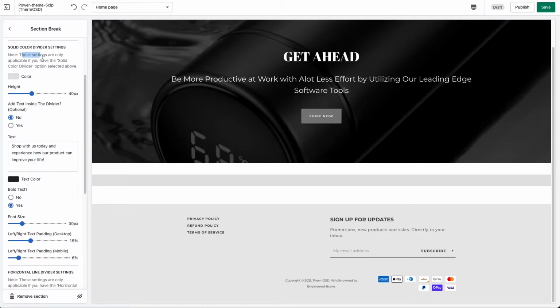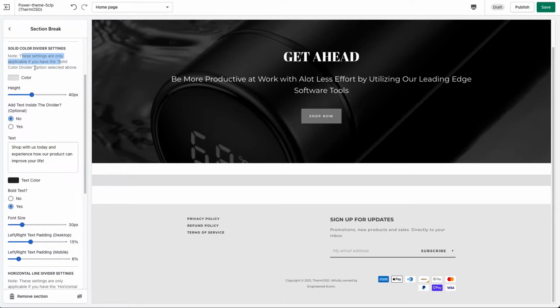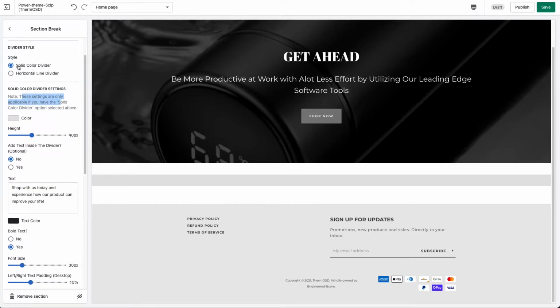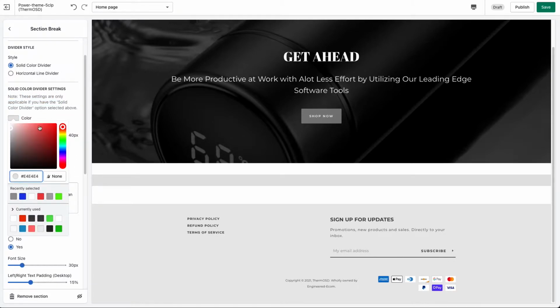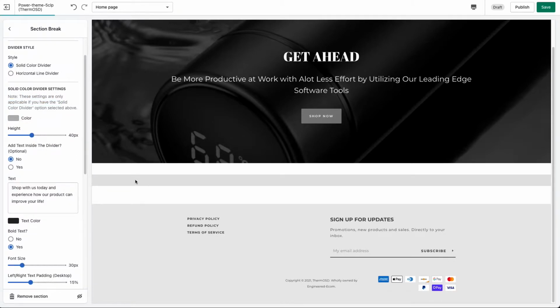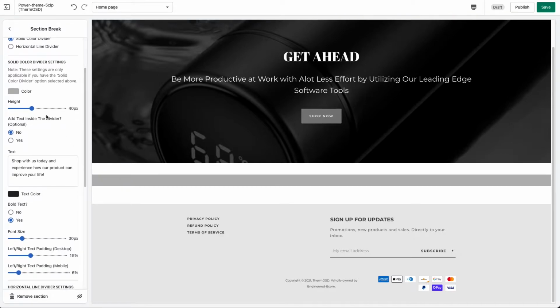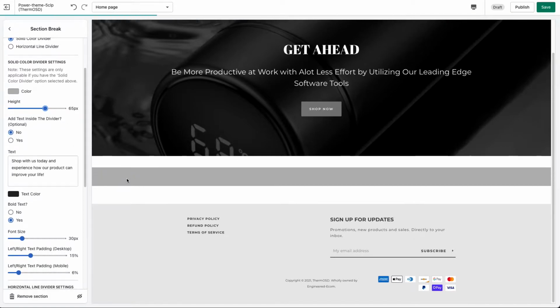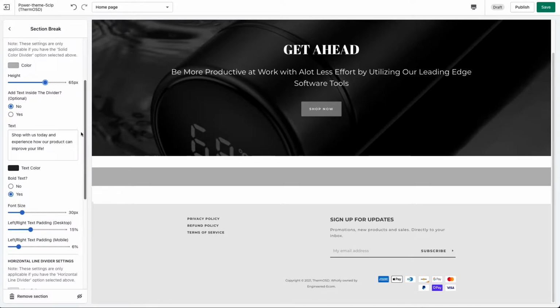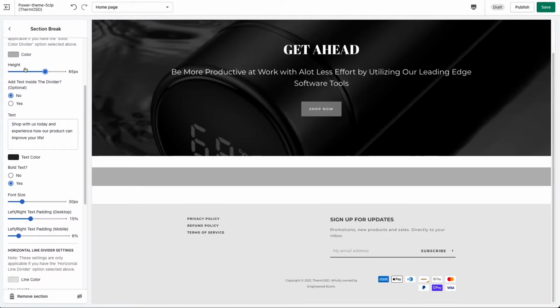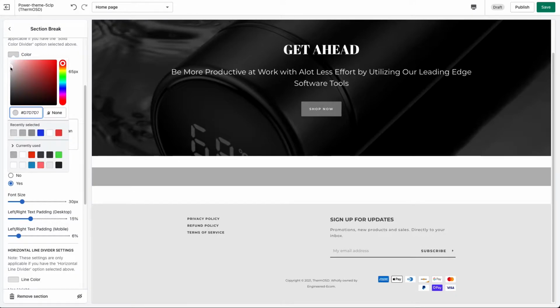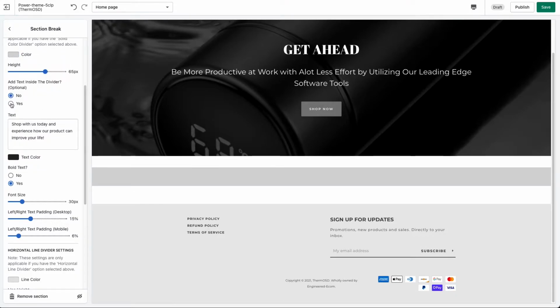As you can see the note here, these settings are only applicable if you have the solid color divider option selected above, which is this option here, which we do in this case. So the first option is to change the color. So we can make it a little bit darker. The height, we can make it a little bit thicker or higher, I guess in this case. Add text. So this is a cool feature. Let's make it a little bit lighter again so we can see the text that comes through.